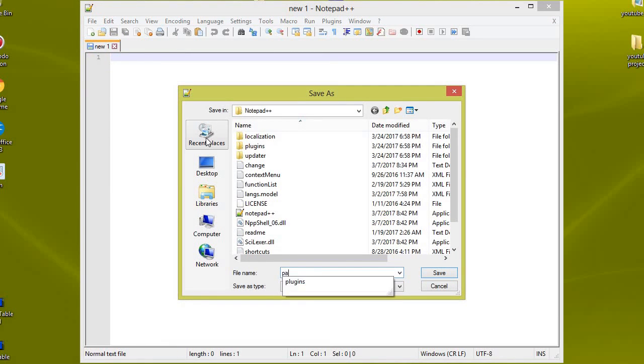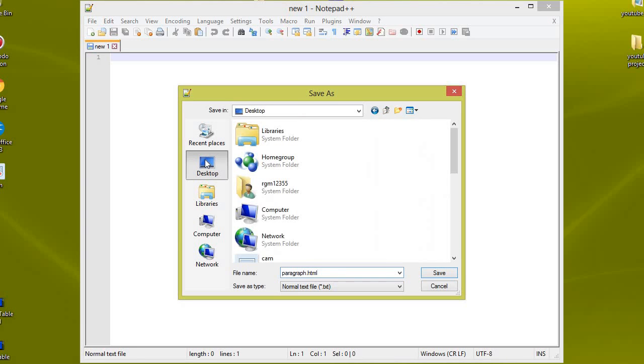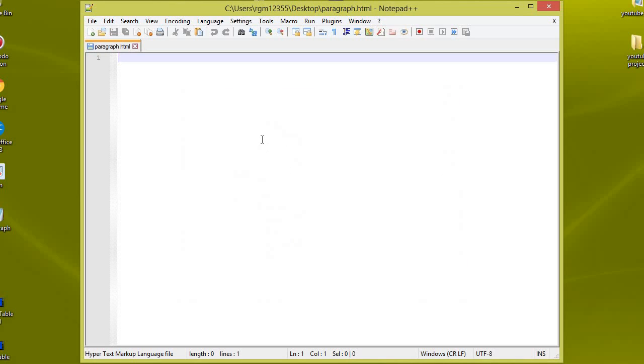So it would be paragraph. If it was a home page, it would be index. And we'll make this a paragraph .html. .html is just the language. For PHP you would use .php. This is HTML.